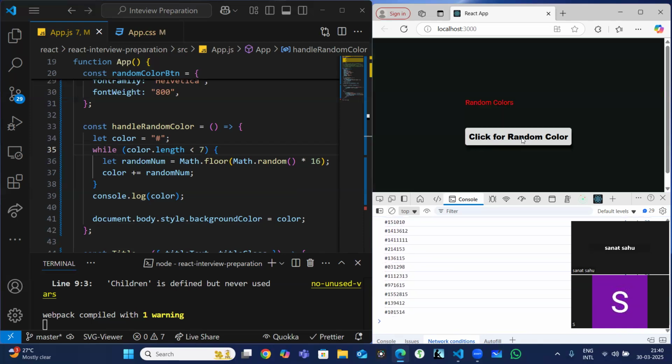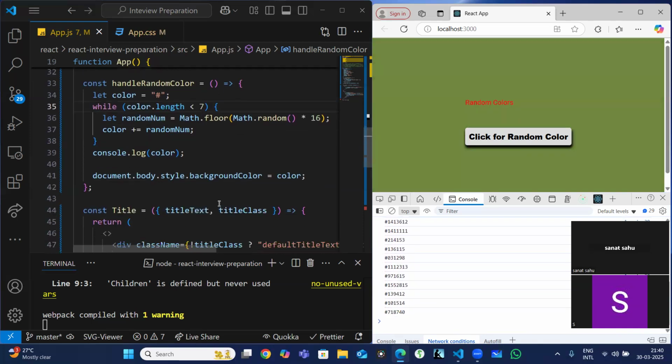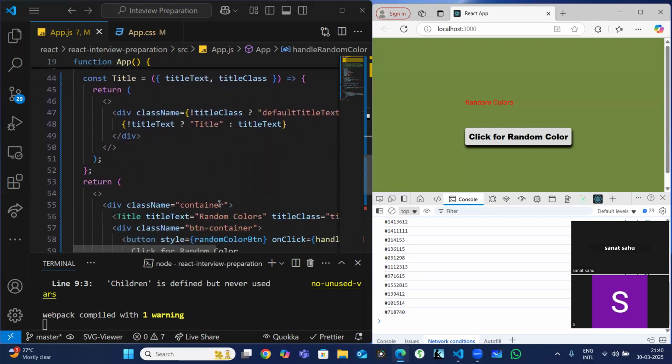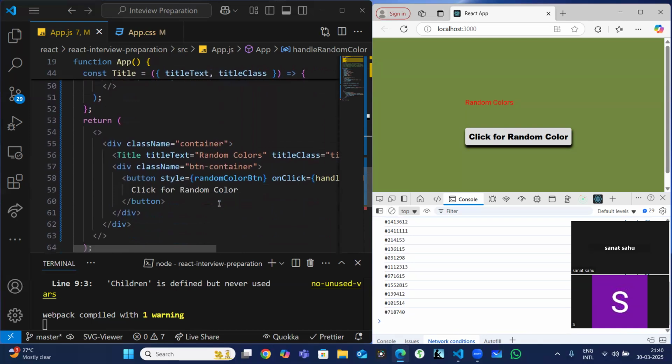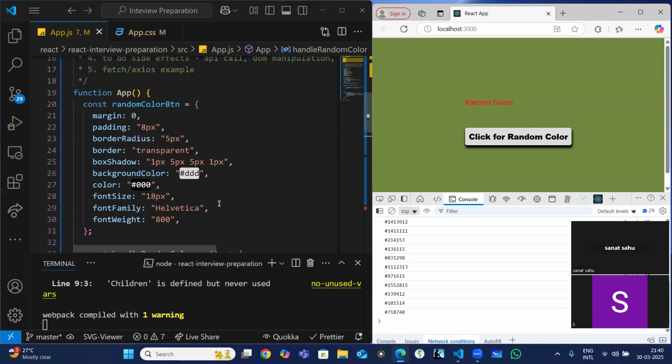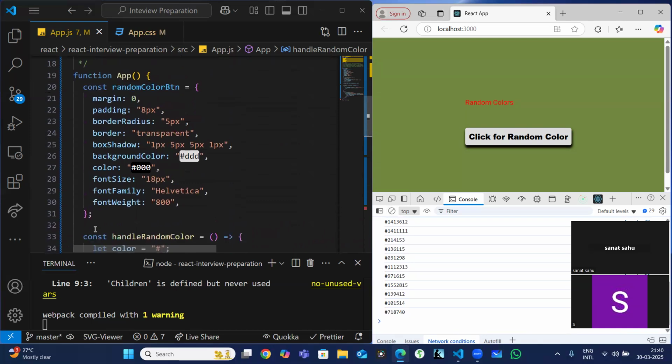So every time I'm clicking, I'm getting a... So one thing we can do is we have to click. The click is not proper. So which means that this random color now, we have to do something to this guy.